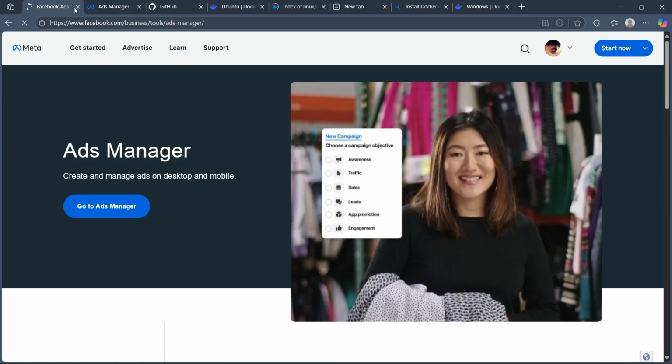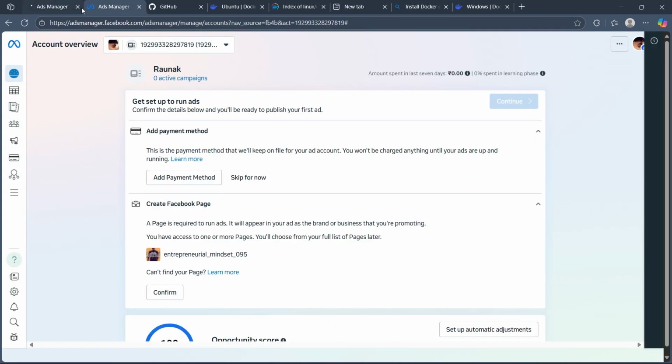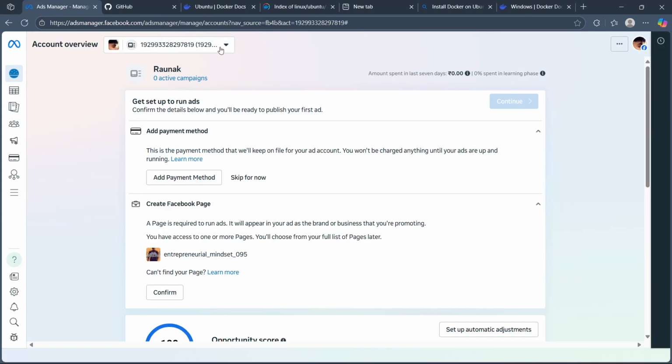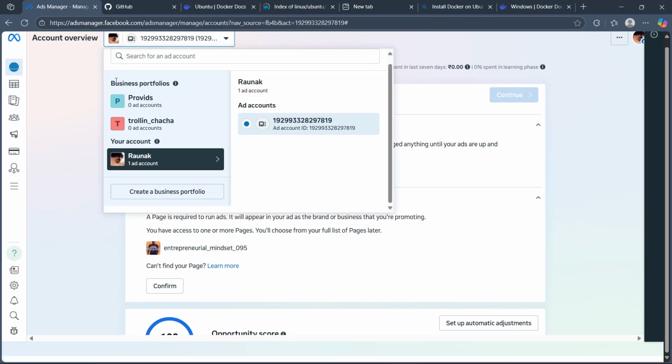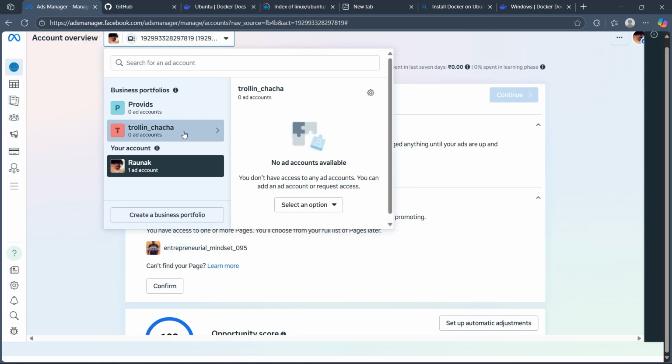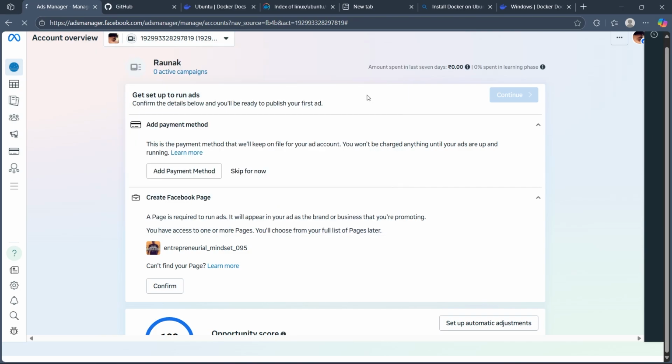When you click on Go to Ads Manager, it is going to take you to this page. On this page, you'll have to click on this text just to the right of your profile. When you click here, you will see business portfolios if you have any. Now, select any one of these portfolios and you will see a gear icon just right here. Click on that gear icon and it will take you to another page.